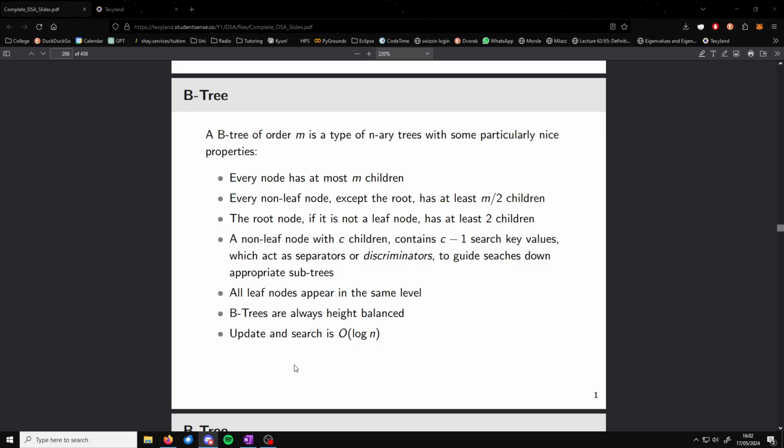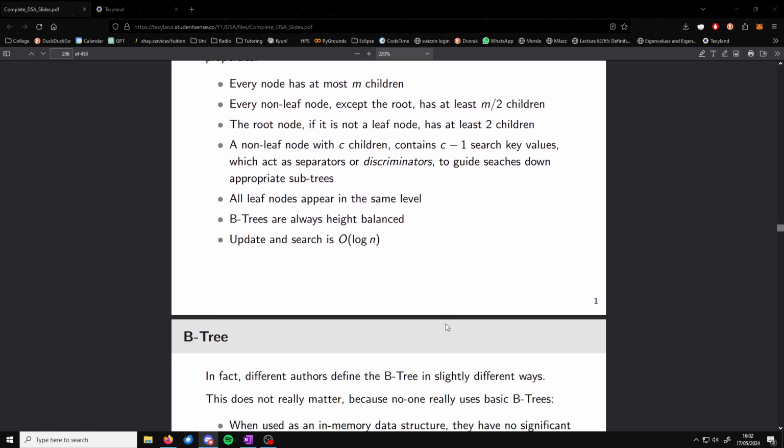It's never going to be linear, it's never going to be like a linked list, because all of the nodes are height balanced, so it's like a perfectly balanced tree.